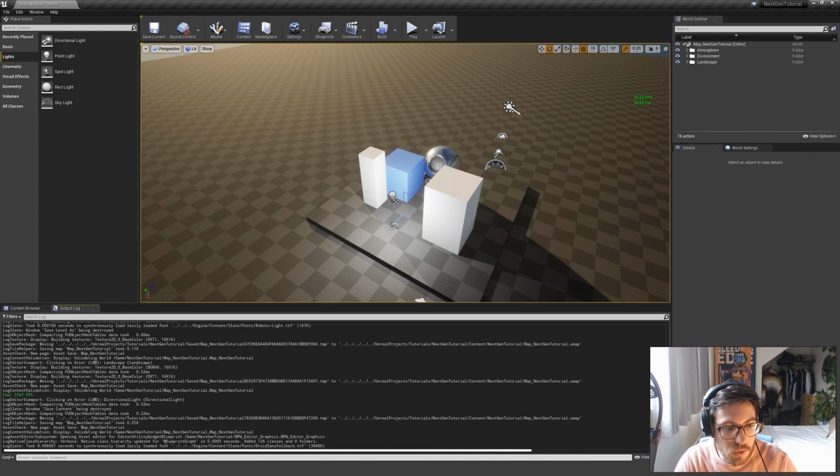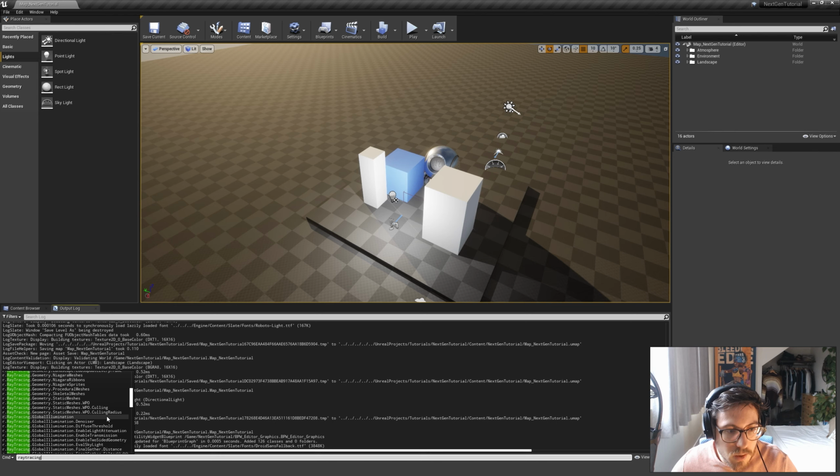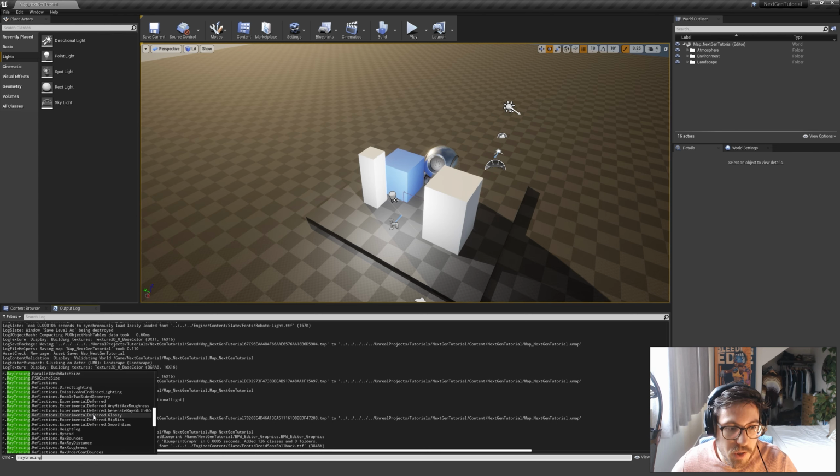And in the console, if you're not sure which command to enter, for example, to disable the ray tracing, you can just type ray tracing, and it will give you all the commands that have to do with ray tracing, which is really useful if you're not quite sure what you're looking for, because the documentation from the Epic side online is really sparse, I would say.